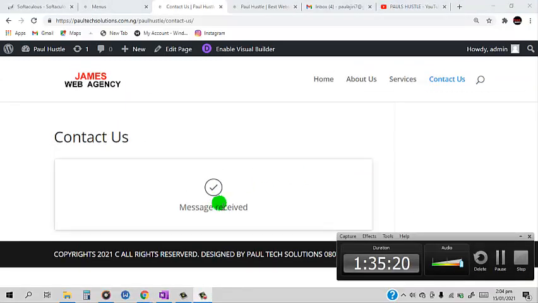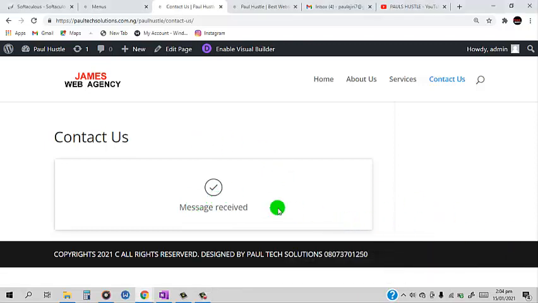You can see message has been received. It has been sent to Portec Solutions, info@portecsolutions.com.ng. You can see message received. That means the form we created is actually working. Now this is how to edit a form on your website.